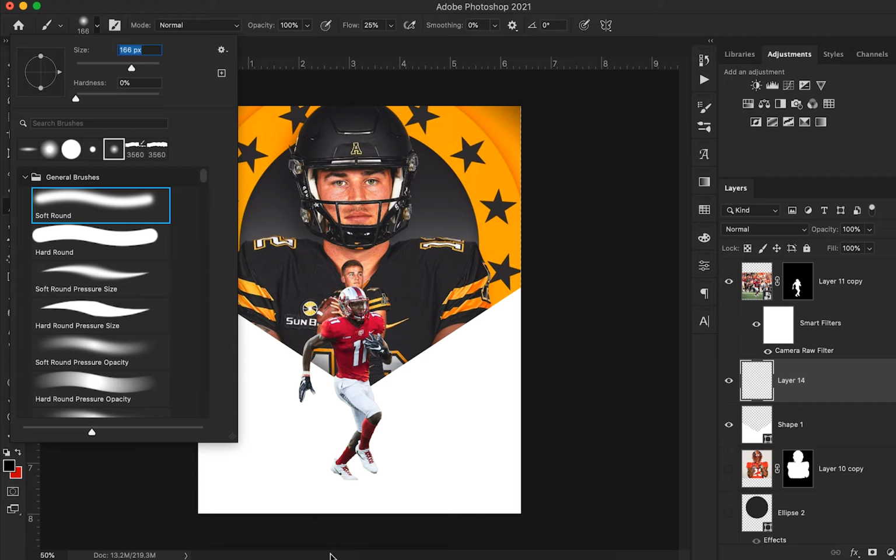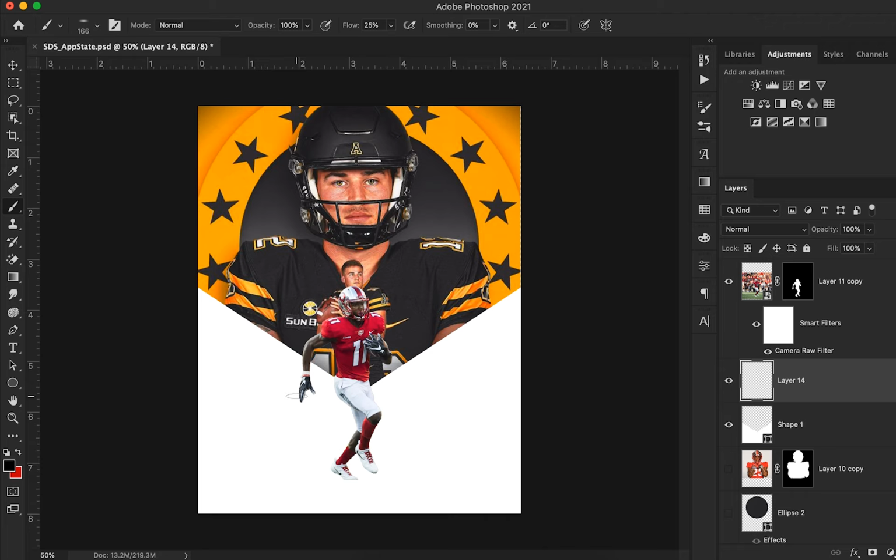Now, the way I'm doing this is I'm just going up to my soft round brush like this, and I have my brush size set to 166. And I'm just going to take this right here and just pinch it down. And what that allows me to do is just flatten out my brush just like that to have really awesome, realistic looking shadows. So with my brush pinched down maybe just a little bit more, I'm able to go in.